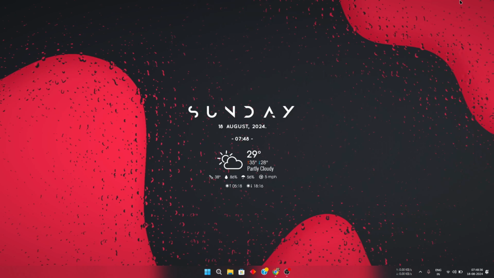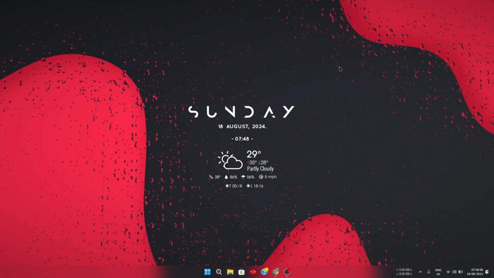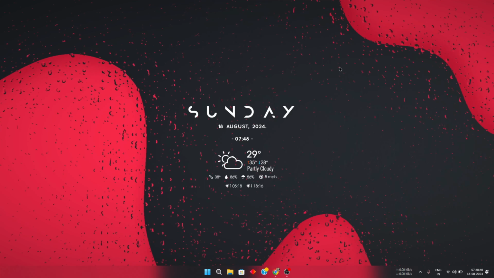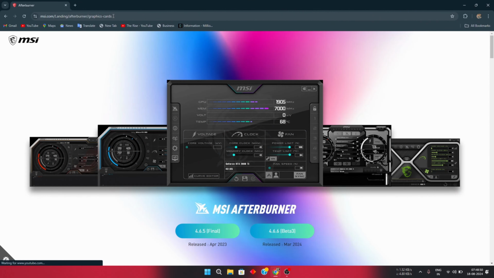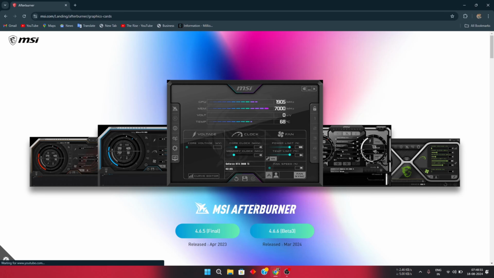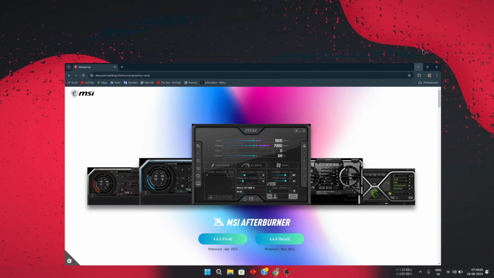Today I am going to show you how you can overclock your GPU. To overclock your GPU, you need a third-party software, that is MSI Afterburner. To download this, go to this website and download MSI Afterburner. I have already downloaded and installed it, so I will just open it.